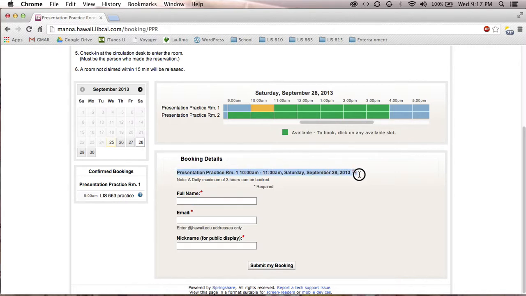And it will go back over your reservation, so make sure that information is correct. And you will need to fill out your hawaii.edu information. And let's do LAS 663 presentation practice. If any of you are taking Dr. Yacho's class, you'll know that you will need to do a presentation or two. So this is a good way to utilize this space. So all you have to do is go ahead and click Submit My Booking. Once you do, it's going to email you a confirmation. You'll click on that link and it'll take you back to the site to confirm it once again. And then once you do, it'll send you an email reminder.